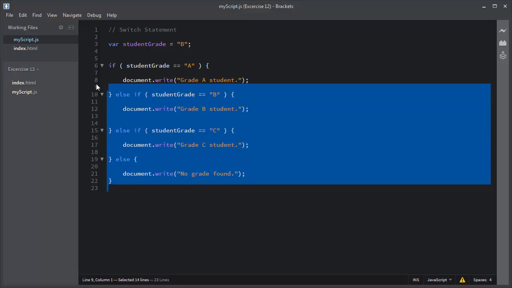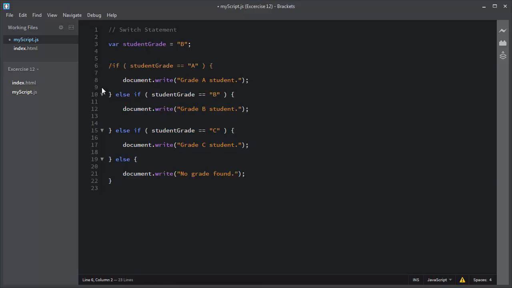Let me convert this if-else-if statement into the switch statement. I will comment out this if-else-if statement. And I will show you an example of a switch statement.